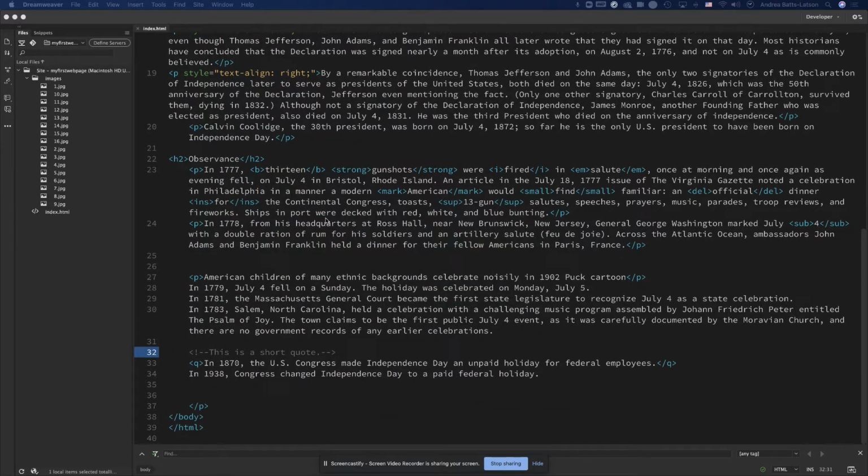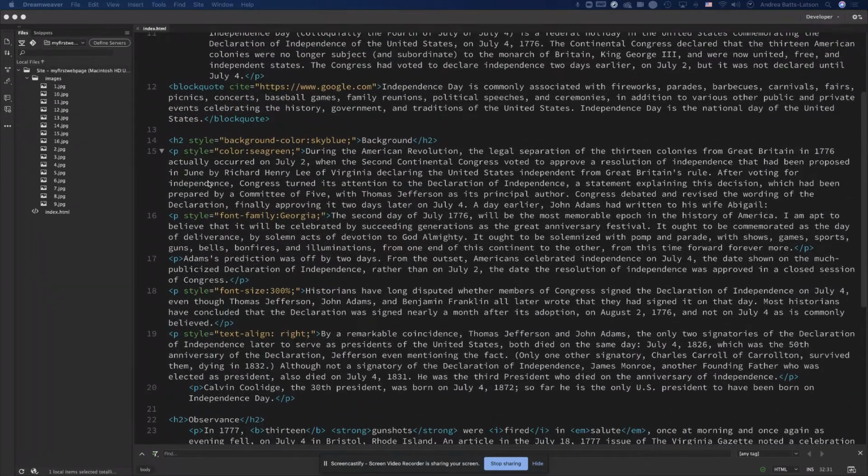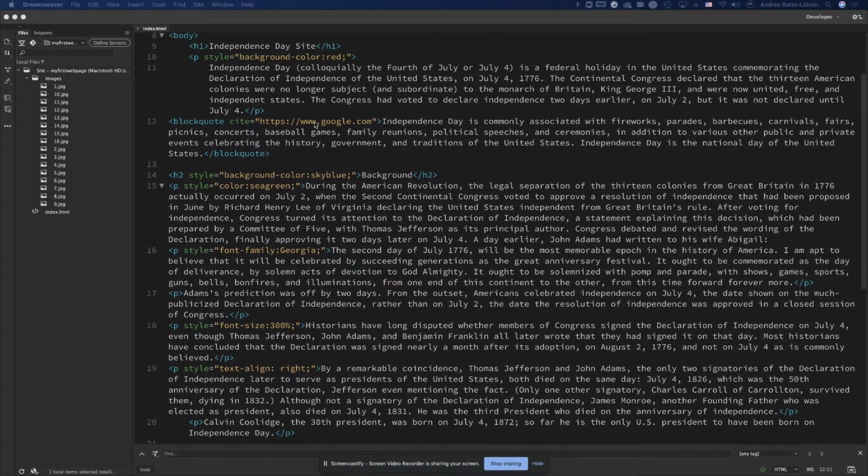So now what we're going to do in this video is go over images, background images, and links. We're going to start off with links. Note we did the block quote up here for google.com, but what if we wanted this to be a link? Before we get started, I know you've all searched the web.